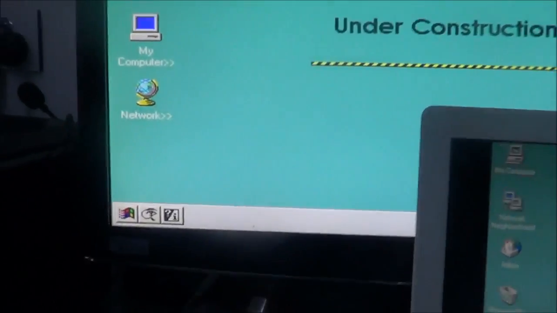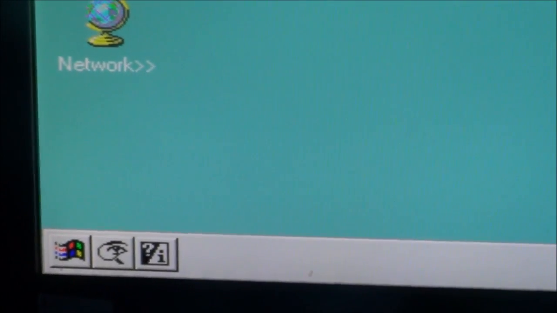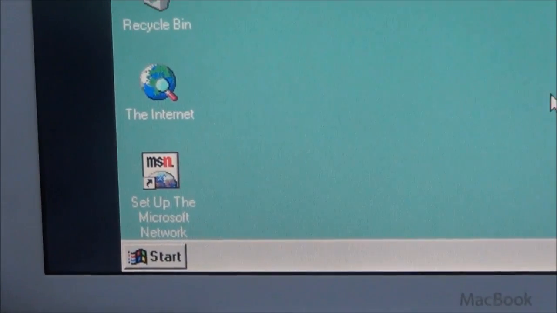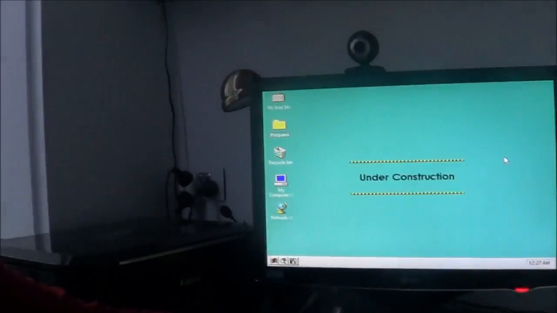And look at the start bar. It's got the Windows logo and two other buttons, whatever those are. That just has start. Okay, so we'll get rid of that. Close it completely, because you're going to be comparing it a lot.